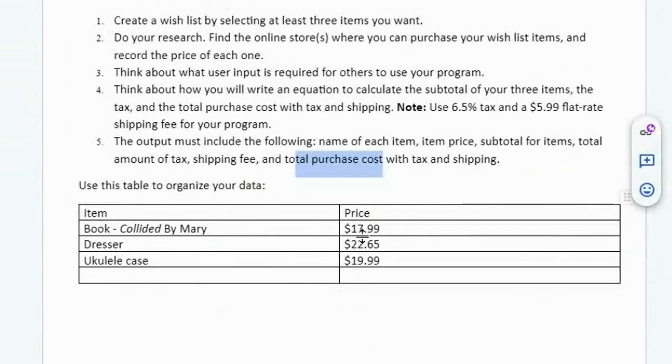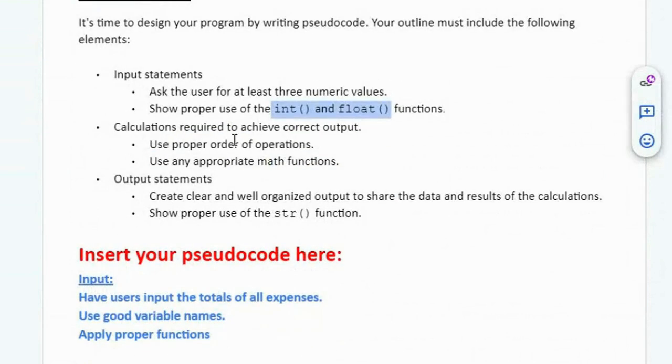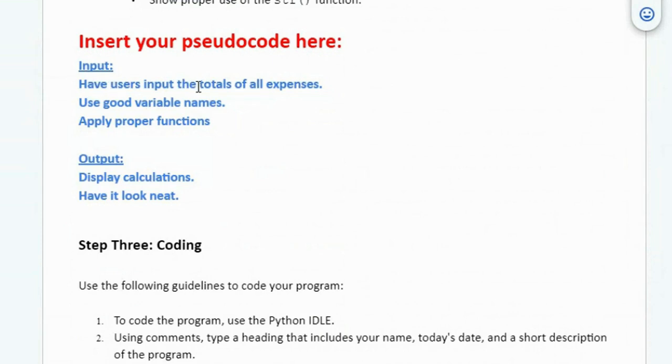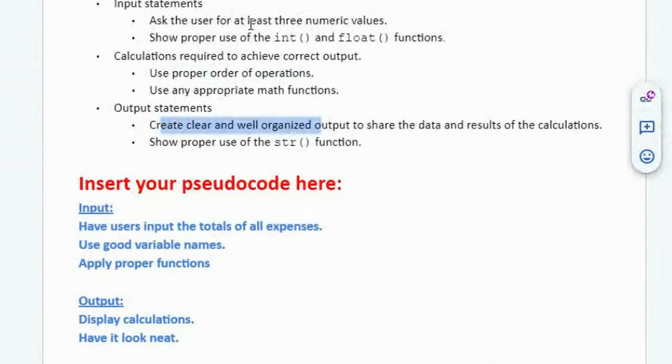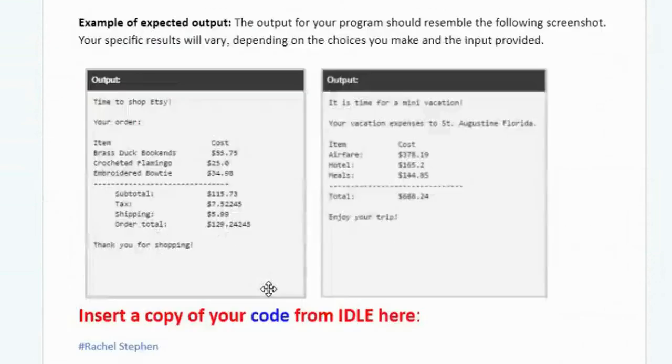Okay. And let's see, option two, option three, we didn't choose. Ask the user to enter at least three numeric values. So at the very least, they're entering the prices, even if they're not choosing the items. Use integer and float when needed, whether it's got a decimal or not. Make sure you calculate things correctly in the appropriate math functions and clear, well organized output. Great. So have the users input the total of all expenses. Okay, great. That's the three numeric input statements that's required. Use good variable names, apply the proper functions. So, yeah, calculate everything correctly. Display the calculations, have it look neat. Great. That looks super.